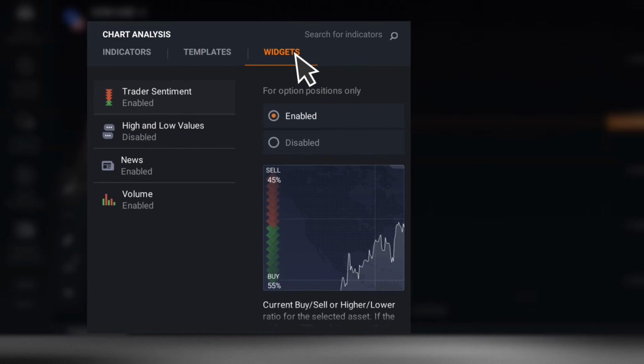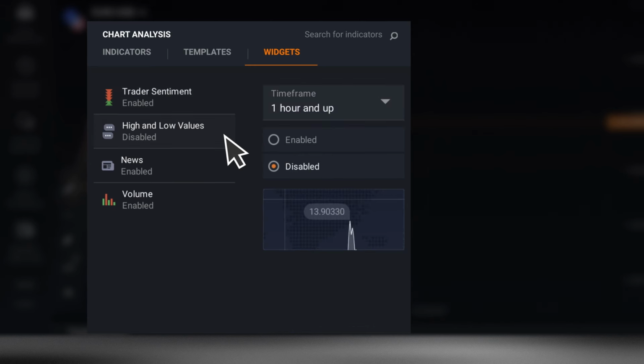In the Widgets tab, you can enable several widgets. The Trader Sentiment widget shows the ratio between the traders who are buying the selected CFD asset and those who are currently selling it. To view the asset's high and low values for a specific time frame, go to High and Low Values, select a time frame, and click Enabled.